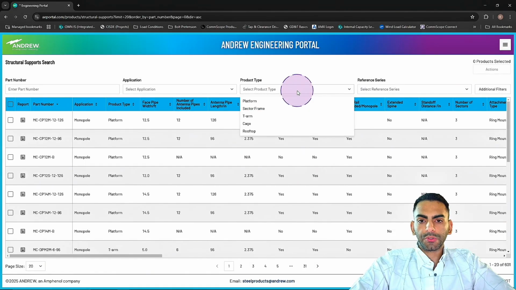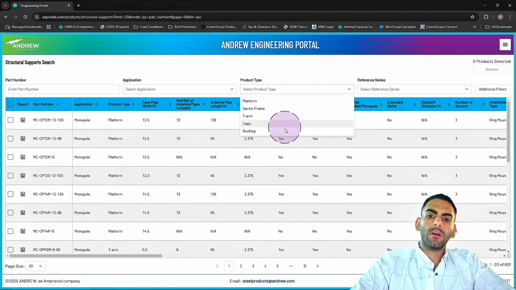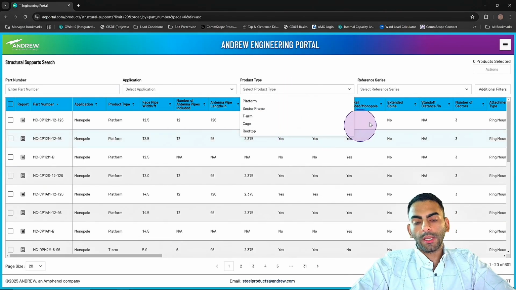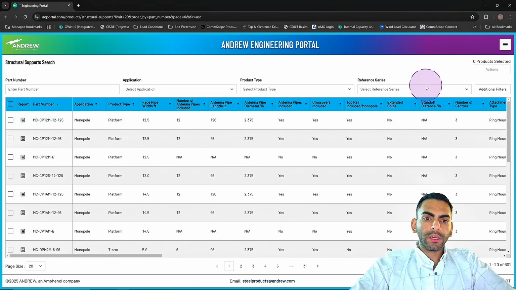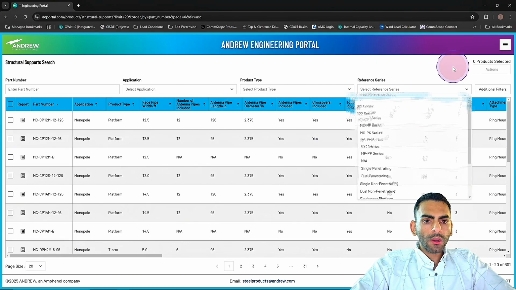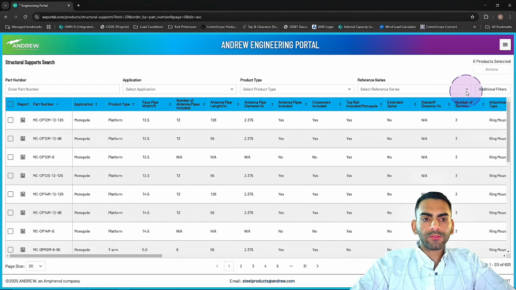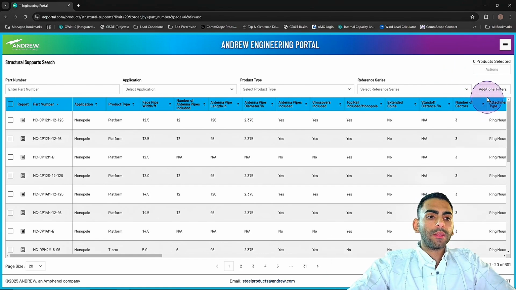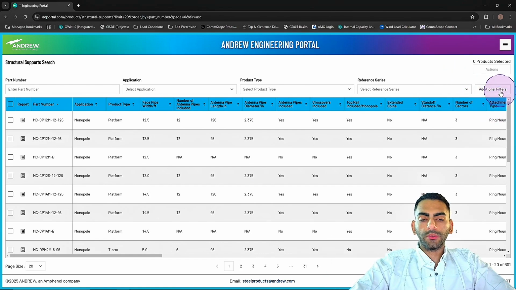Let's say you're interested in T-arms or rooftop mounts. You can sort the data with any item in these drop-down menus, or you can even sort by the series names if you are familiar with our nomenclature. But it doesn't just stop there. You have some advanced filters as well that reside in the additional filters button.